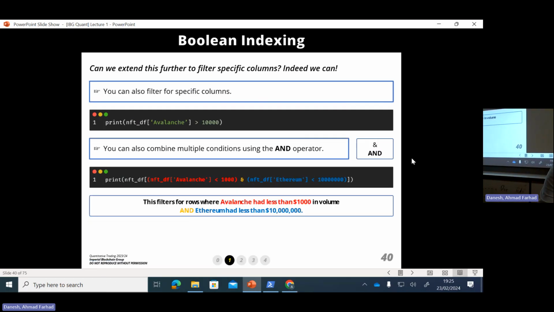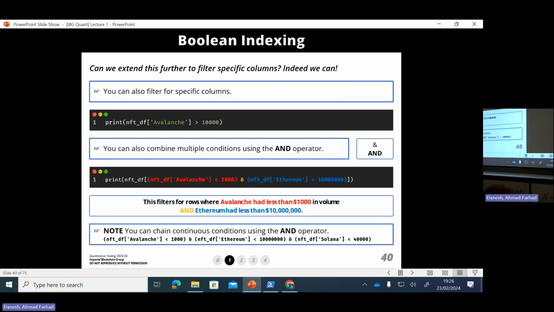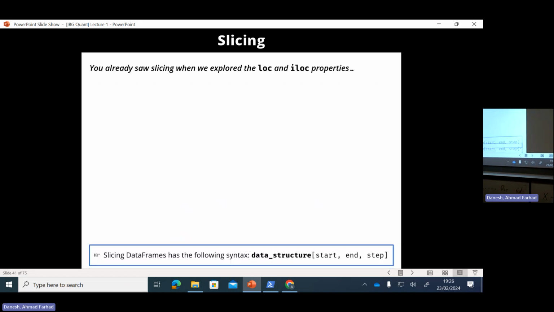And then what you can also do is I can do more than one condition. So if I want Avalanche when it was less than 1,000, and then when Ethereum was less than 10 million, I just have to use the AND operator as such, and then I can just chain more and more conditions as we go on.